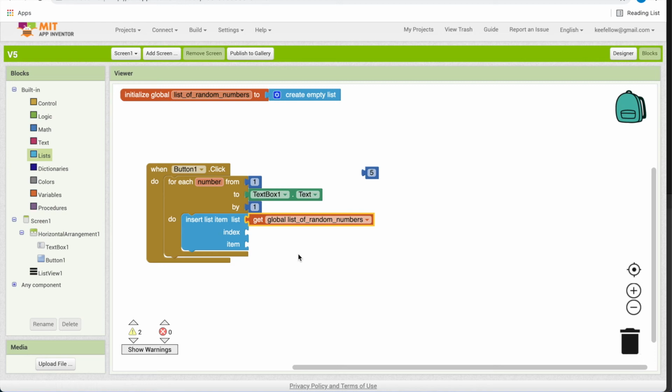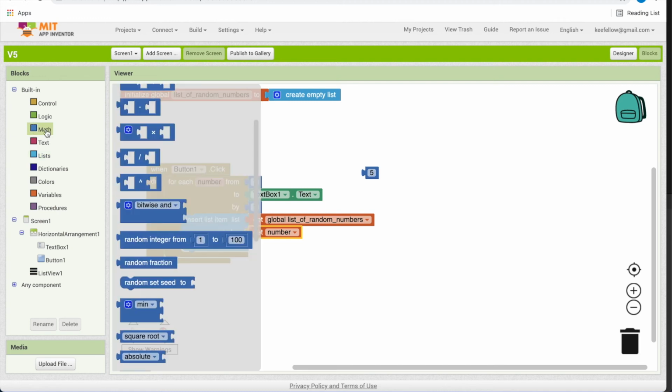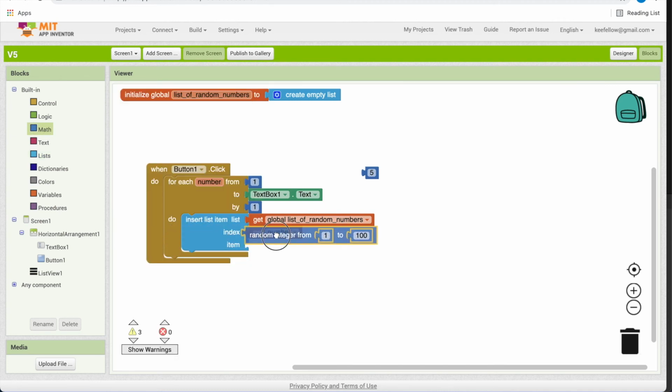The index is actually the position. So in this case, this number will be 1 to 5 if the number was 5. So in its first run, the number will be 1. In the second run, the number will be 2. In the third run, the number will be 3, and so on and so forth, up to 5, then it stops. Okay, so by one click, you are filling 5 numbers into this list. And the item would be one of the numbers, a random number from 1 to 100.